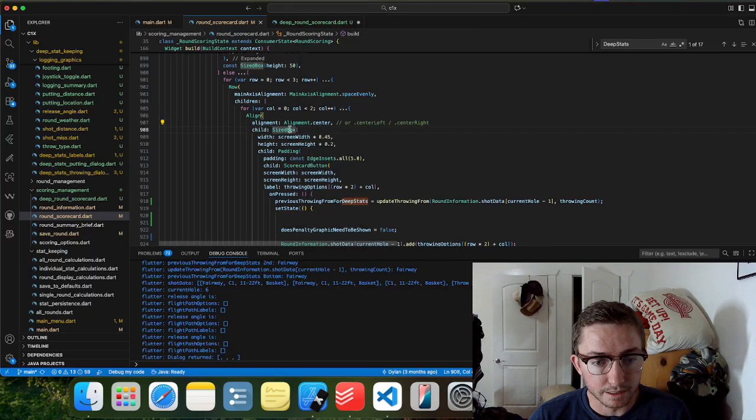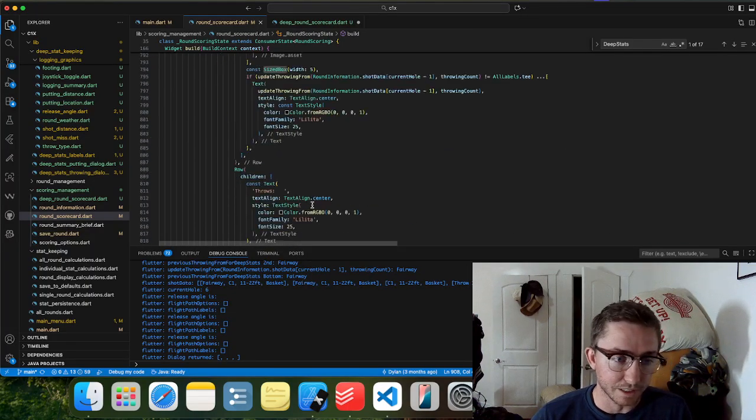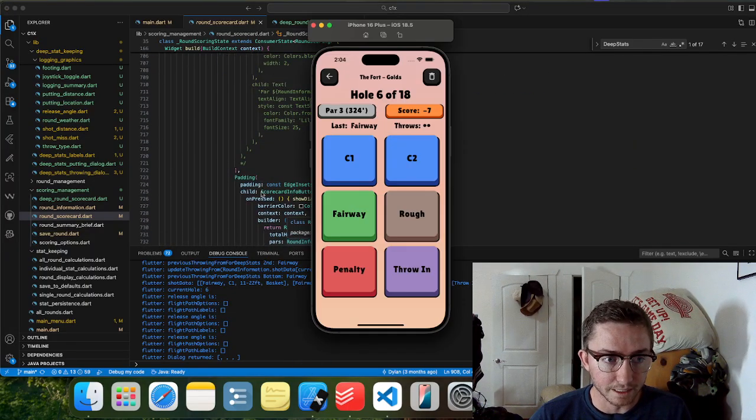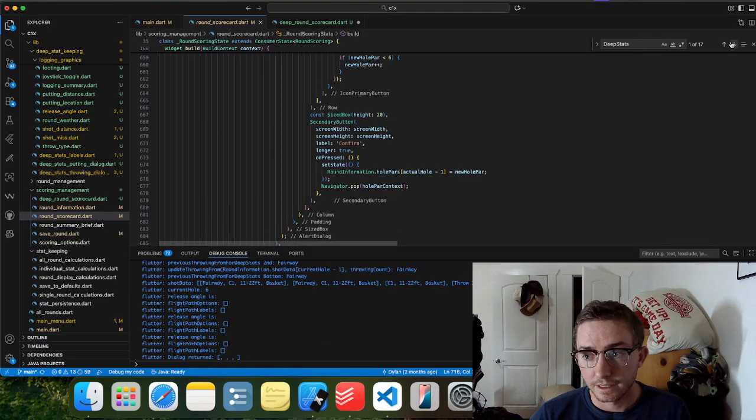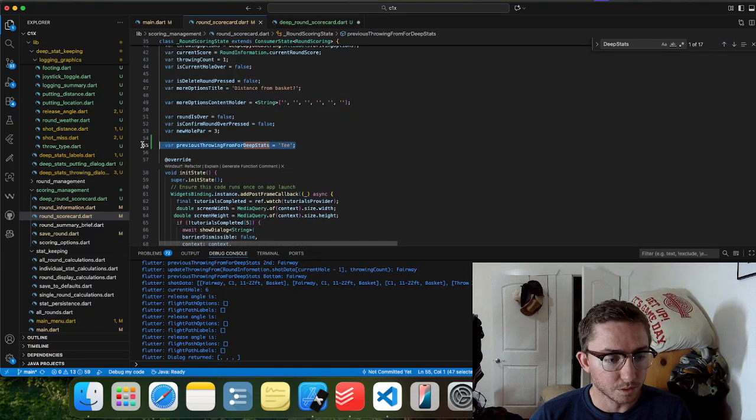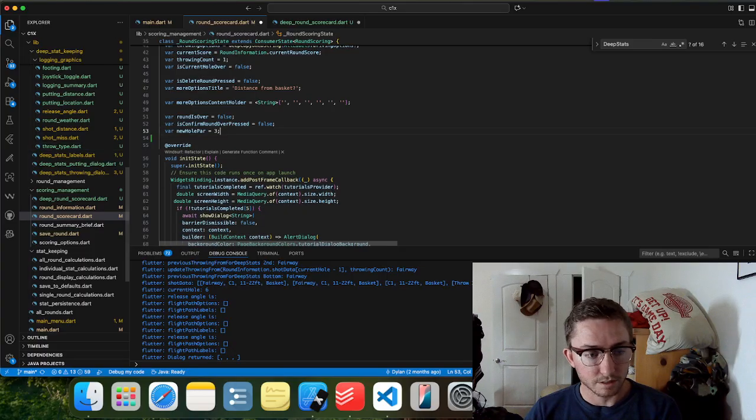Yes, I'm going to break things out. And the nice thing about that too is if I do start to screw stuff up with the deep stats, I always have the base file here that does work exactly as it's supposed to. So let's get rid of that.